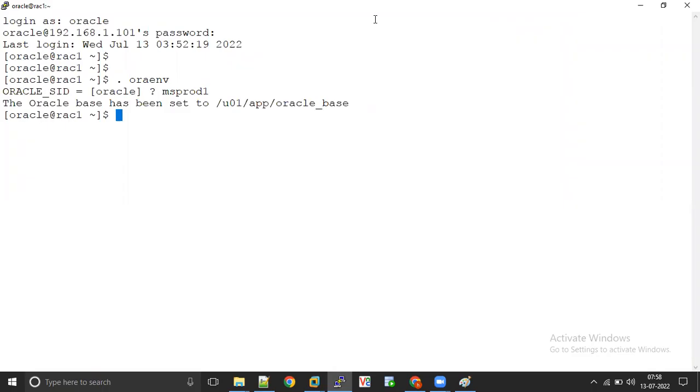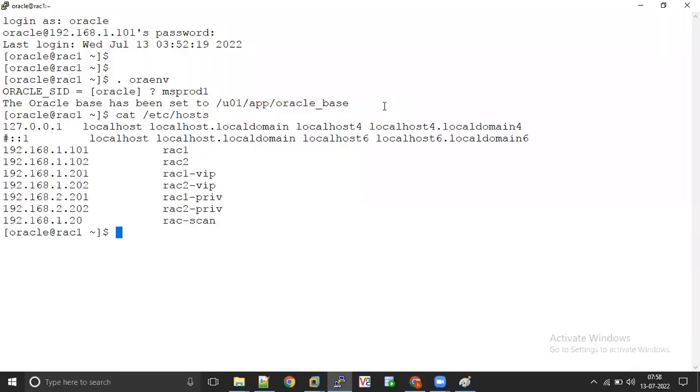Yes, Poonam, tell. Yes, sir. There's a little bit of doubt in IP addresses, like what are VIP addresses and SCAN IPs. You can clearly see in the /etc/hosts, these are all IP addresses. So what is the doubt now? Sir, why are we using the VIP and the SCAN IP? That will be discussed in the next class.